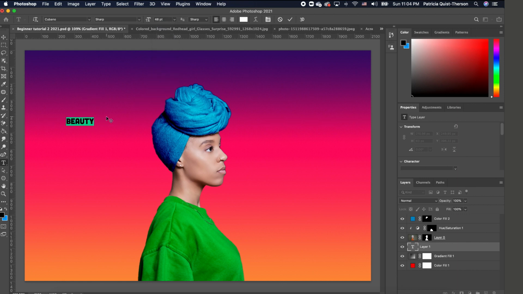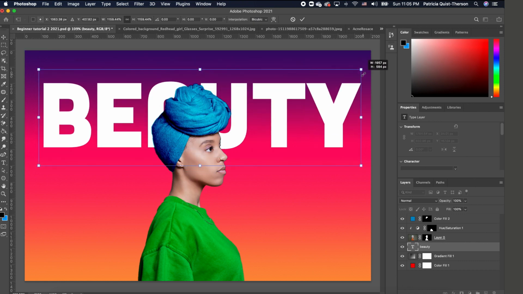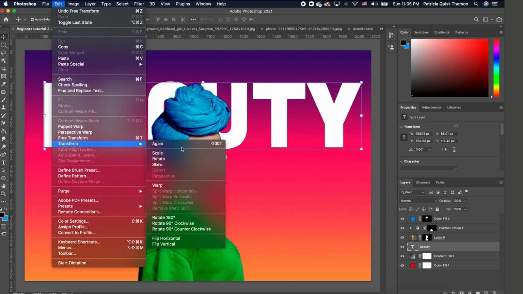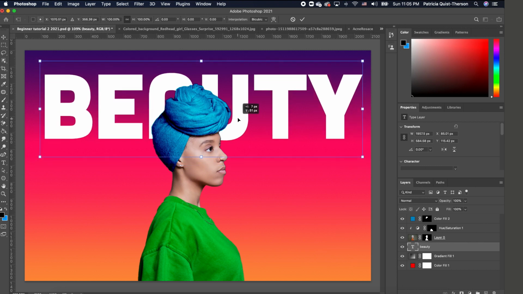Now, if you want your font bigger than what you see, you can click on your move tool. Scale is activated and you can go ahead and scale it. Now, if your scale is not activated, all you have to do is press Control T, activate it, or you can go to edit and click on transform and click on scale, and it will do the same thing. So now we can set our text above here.